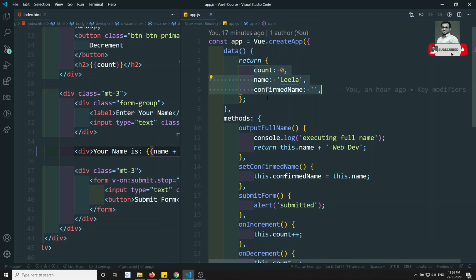Now Vue.js comes with another type of properties, that is nothing but computed properties. What are computed properties? The name itself indicates it: computed. So it will compute the data and generate the property.